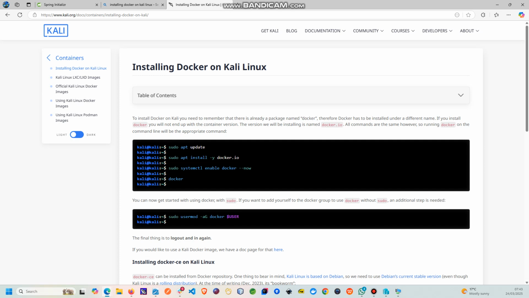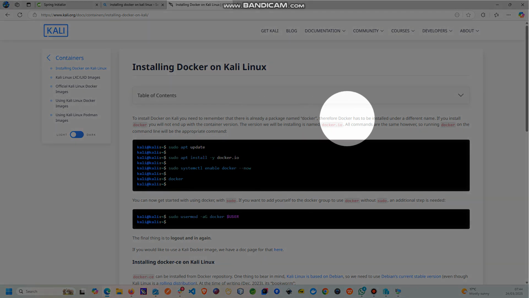To install Docker on Kali, you need to remember that there is already a package named Docker. Therefore, Docker has to be installed under a different name. If you install Docker, you will not end up with a container version. The version we'll be installing is named docker.io. All commands are the same, however. Running docker on the command line will be the appropriate command.